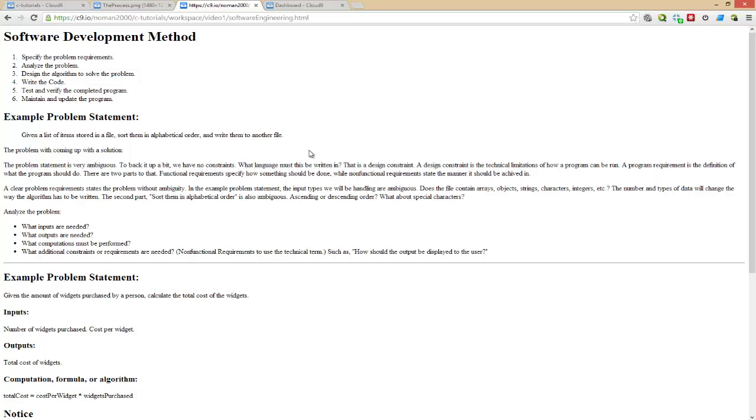But anyway, design constraints are sort of that thing. How long should it take? What language must it be written in? Things like that. And then you have program restraints, which is the definition of what the program should do. So what do you actually want to have it in? That's what we see here, given a list of items stored in a file, blah blah blah.